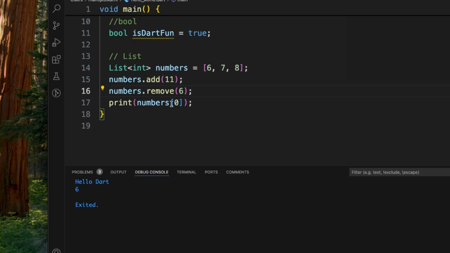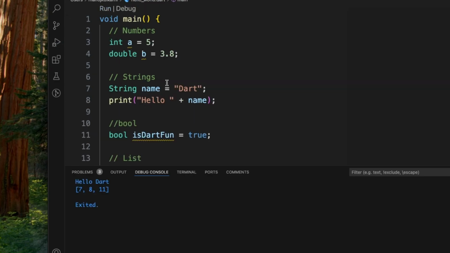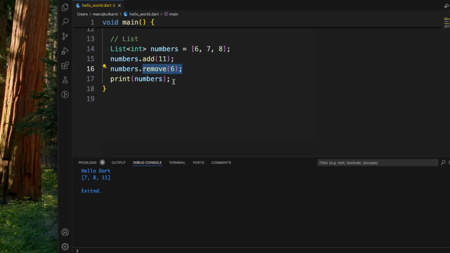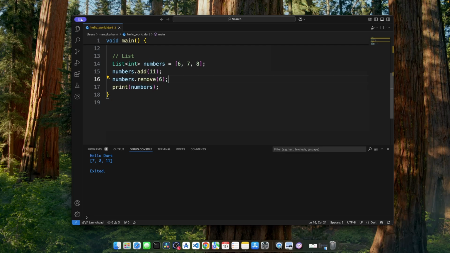Okay, and now if I print this list, we'll get the result as 7, 8, and 11 because we are removing the 6 and adding the 11 to the list. Let's run this program. And as we can see, we are getting the output as 7, 8, and 11. So lists are perfect for to-do apps, search results, or anything involving multiple items.